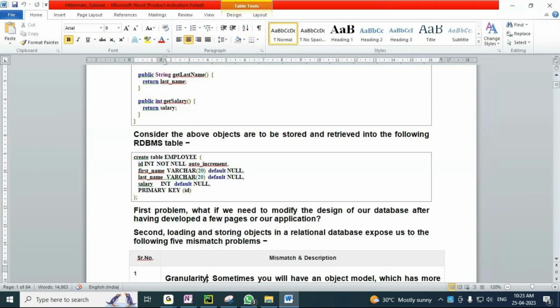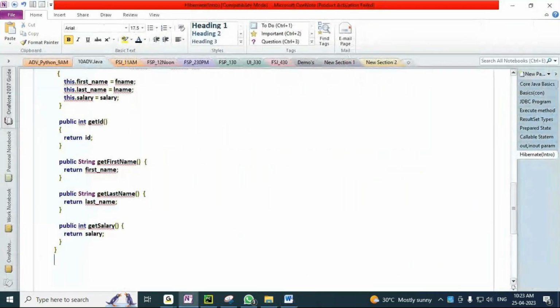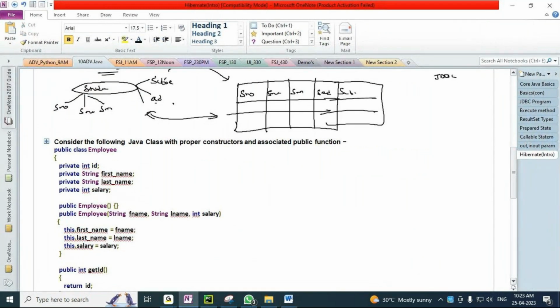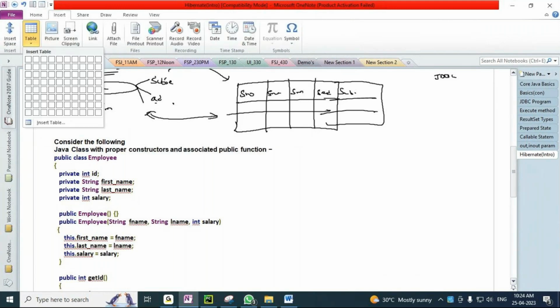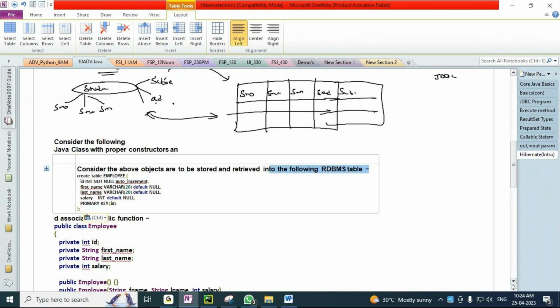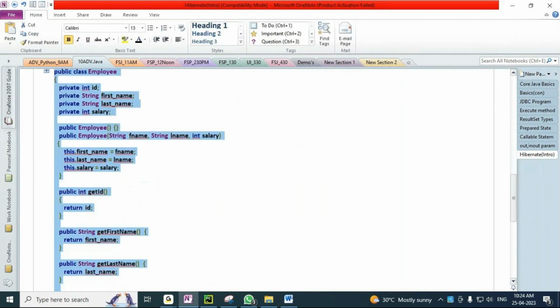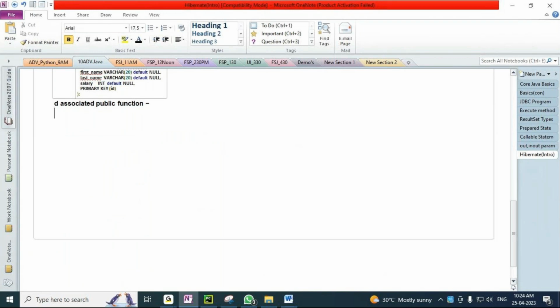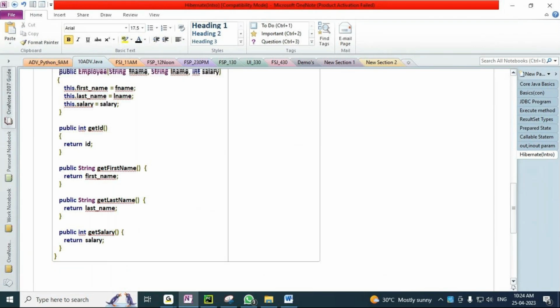We also need to understand that the above objects are to be stored and retrieved over this table. Let me put this in the table. This is going to be the class. Now what is Hibernate? Hibernate is the one which is going to link these two. That's what our plan is.